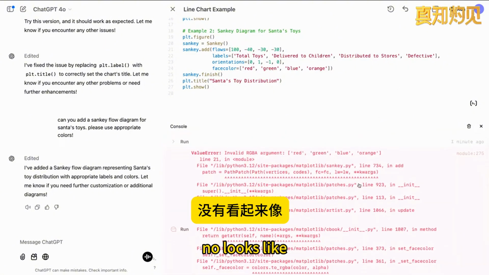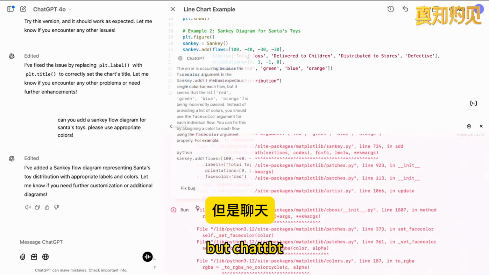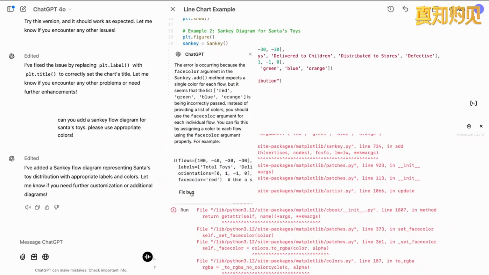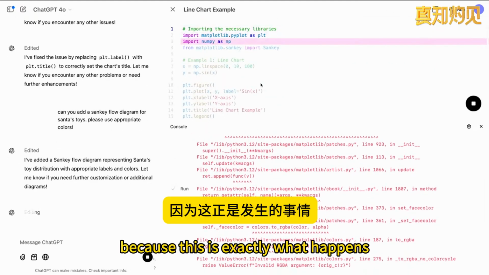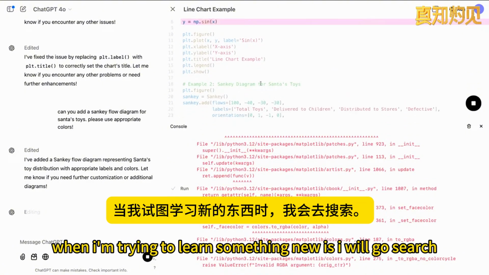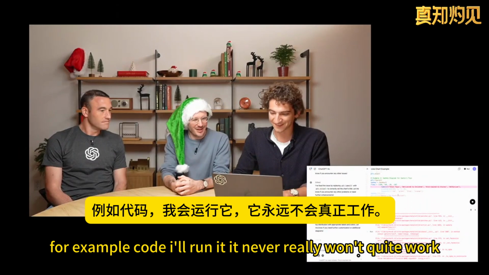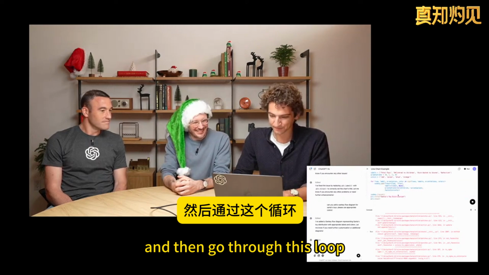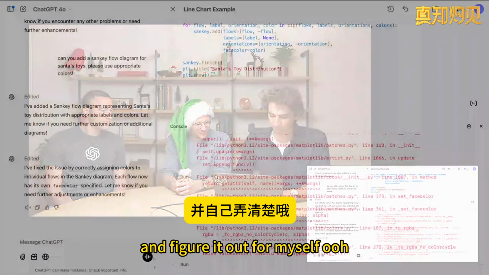Yeah, let's try running this. Oh no, looks like there's been a problem with the colors, but ChatGPT has an idea of how to fix that. Use a single color per flow. Let's try it. This is kind of awesome because this is exactly what happens when I'm trying to learn something new. I will go search for example code, I'll run it, it inevitably won't quite work, and then I will try again, and then go through this loop and try to read the inscrutable Python errors and figure it out for myself.